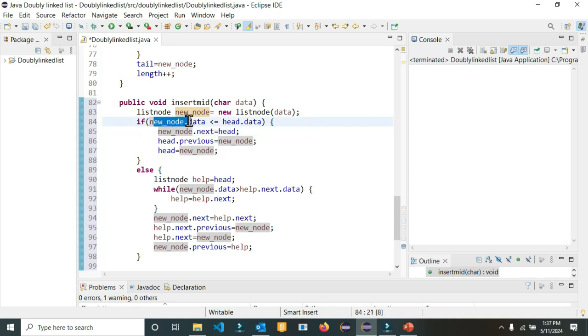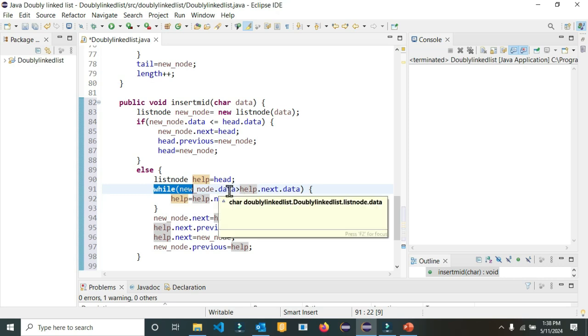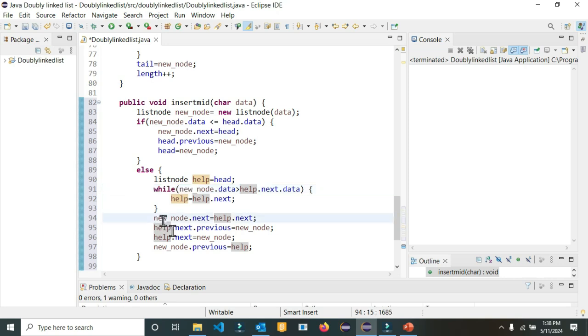Otherwise, it means the new node dot data is not less than or equal to the head dot data, or in other words, it's bigger than the head dot data. Therefore, we need the help of another pointer, which is help here, and then we tell the help to traverse from the first node to the following node as it compares the data, if it's bigger than the help dot next dot data. So we compare it to the next dot data. If the next dot data is not bigger, then we will quit the looping. It means the correct position is between the help and the next.